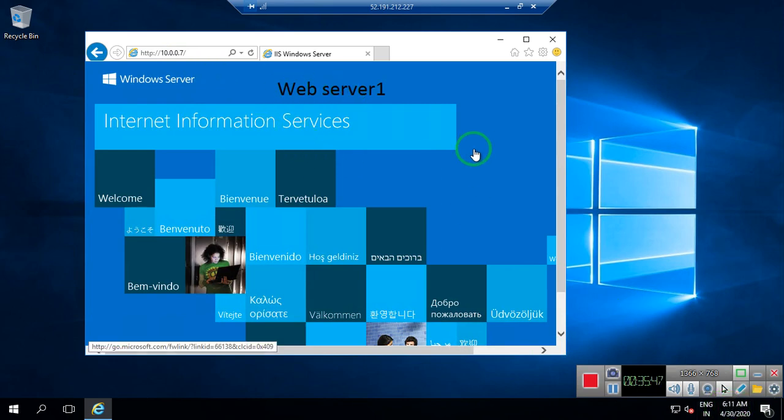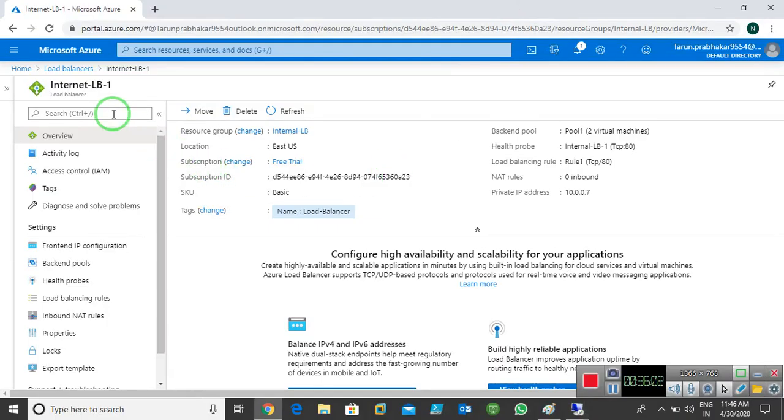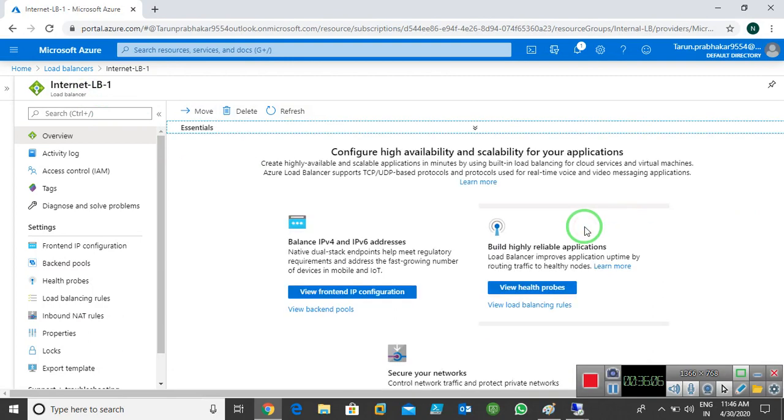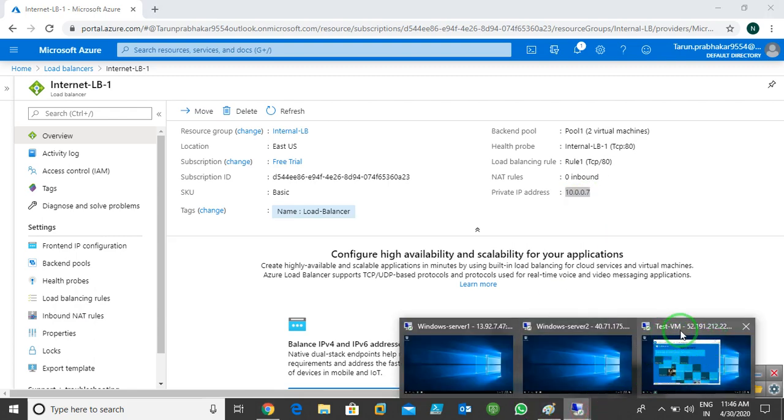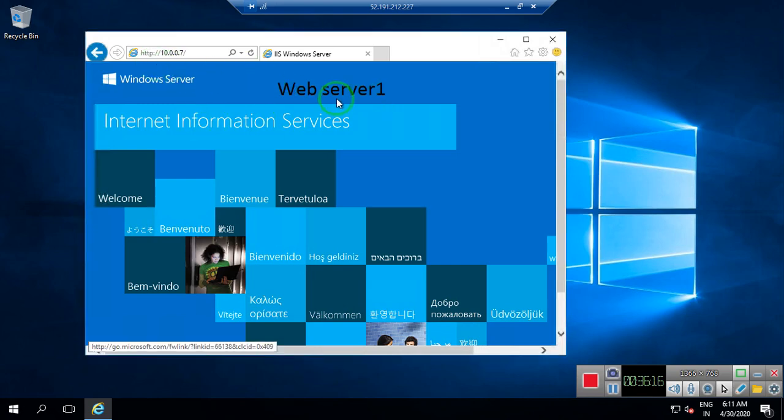Now we can see after 4 minutes. We can access again. Now it's 14 or 15 maybe, so it automatically goes to web server 2. Understand? This 10.0.0.7 is my load balancer address. I put my load balancer address in my test VM, and you can see that it automatically goes to the web server 1 address.